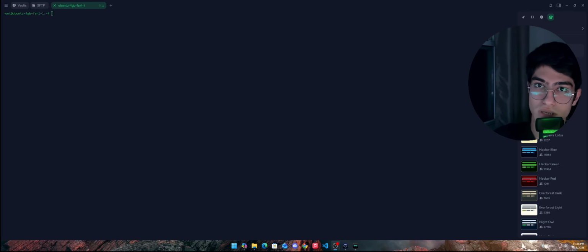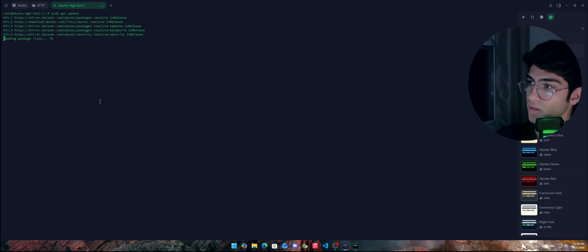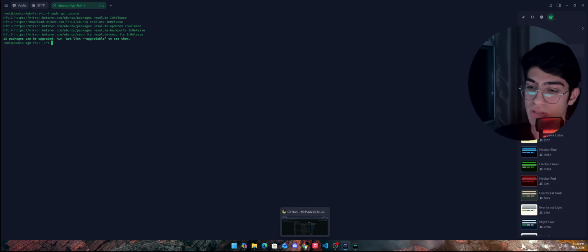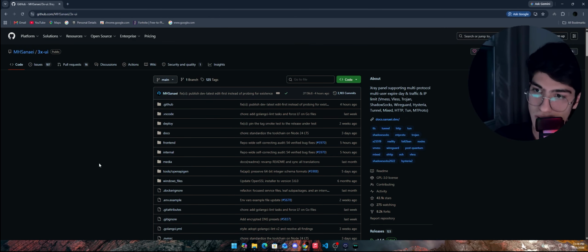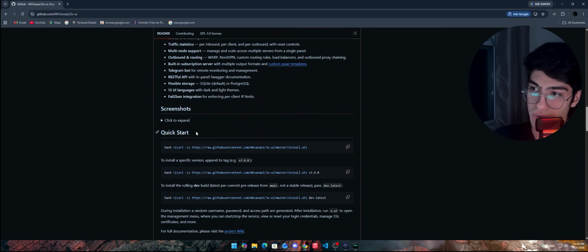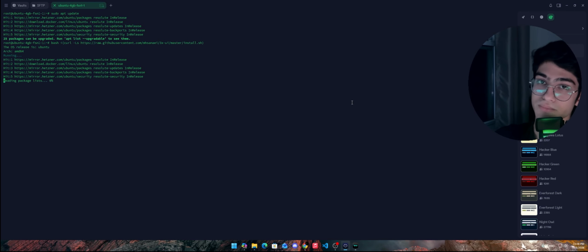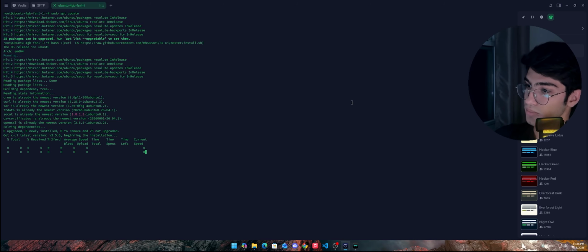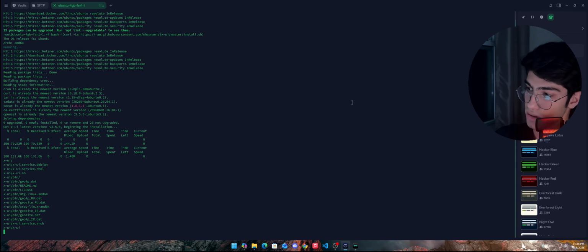When you get access to the VPS, here in terminal you have to update the packages of the server. And after that, I put a link in description, which is 3x-ui. We are gonna use this to create our VPN service. And you scroll down to see quick start. It's a bash command. You have to copy and paste it here. And we're gonna wait until it installs.